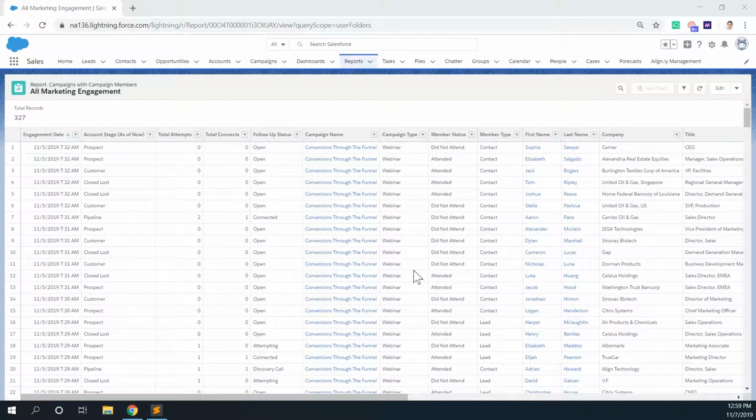Tip number 4 is to put a formula field for account stage as of now on the campaign member record. So let's talk about this. What's really difficult for a BDR or SDR, if a new lead comes in, is to understand the stage of that account. Where is that account right now? Has there ever been an opportunity on it? Is it currently an open opportunity? Are they a customer? Were they previously closed lost? That's difficult to understand and typically takes a bunch of clicks in Salesforce.